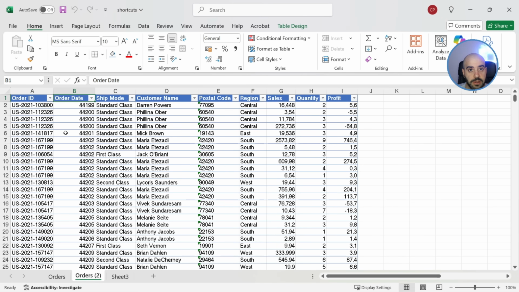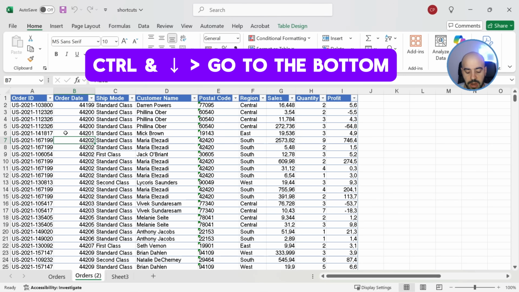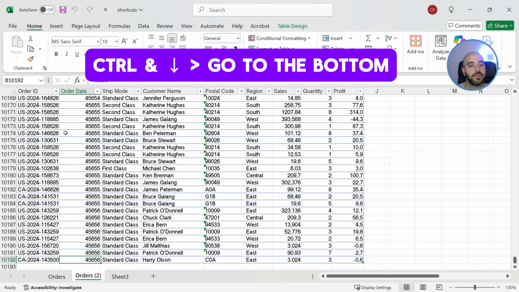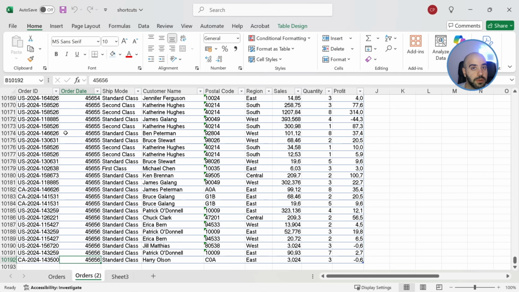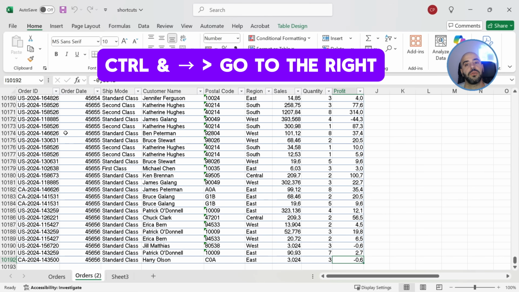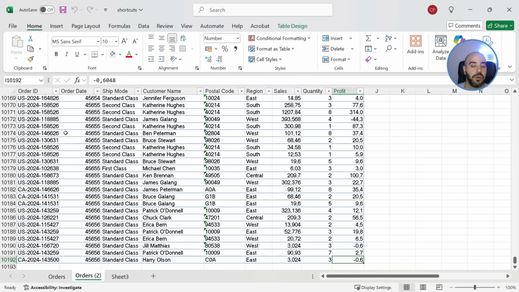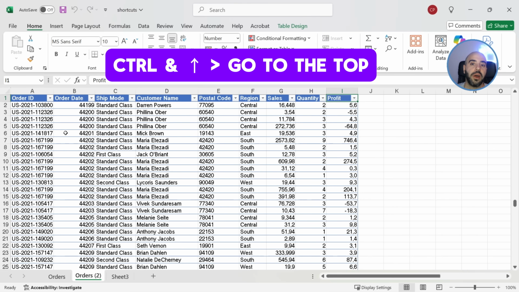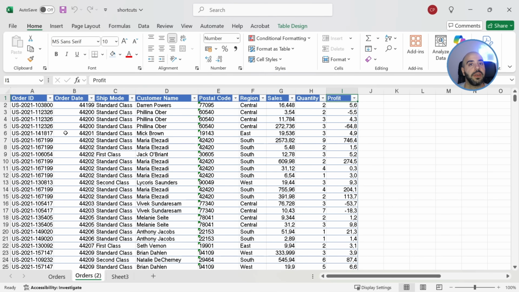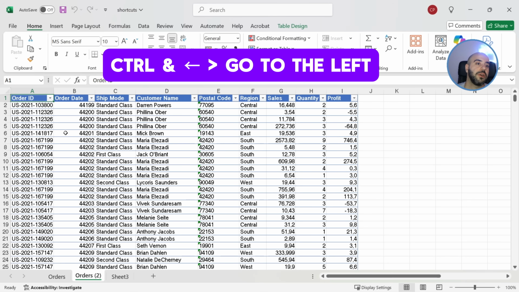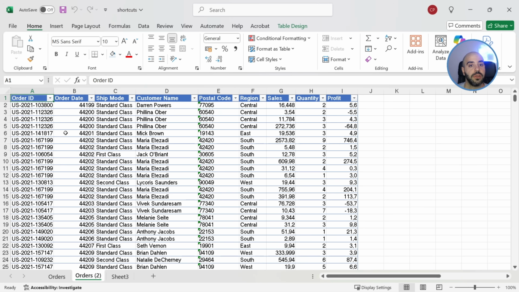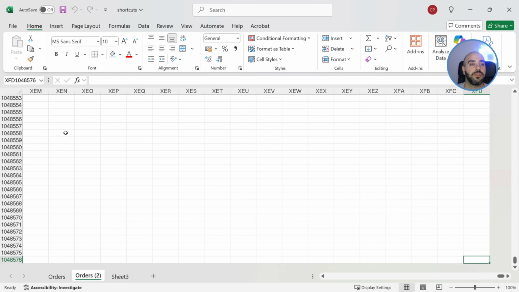When you have a big dataset, you might want to navigate quickly from top to bottom and left to right. And instead of pressing continuously the arrow keys, you can just press Ctrl down and then, for example, the down arrow key, which brings you to the very bottom of this column. Then you can press Ctrl down and the right arrow key, which brings you to the very right end of this row. Then Ctrl and up arrow key, going to the top, and then Ctrl and left arrow key, going to the very left of this row. So you can quickly go all around your dataset.